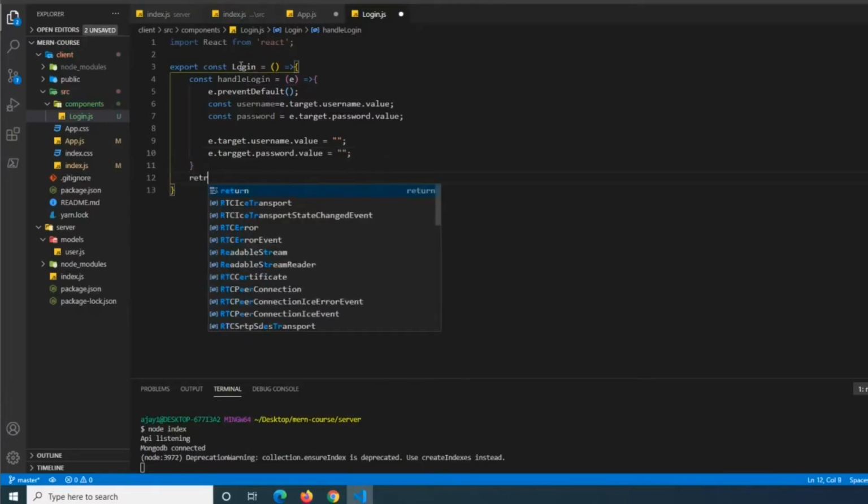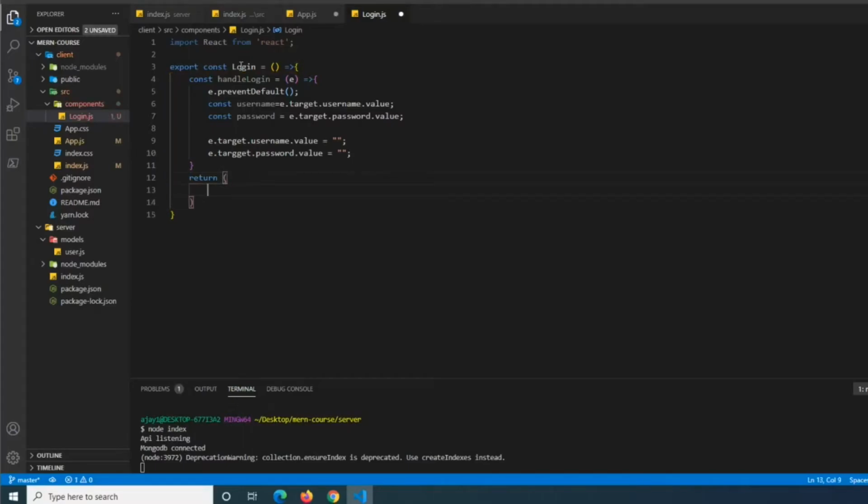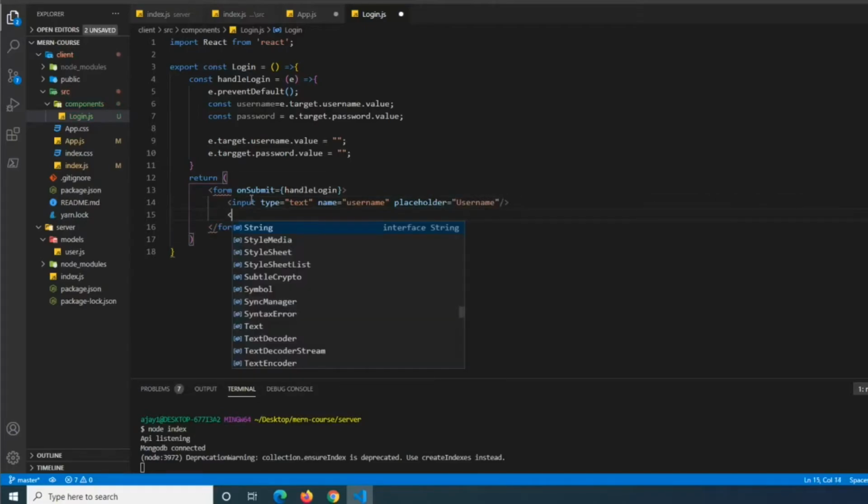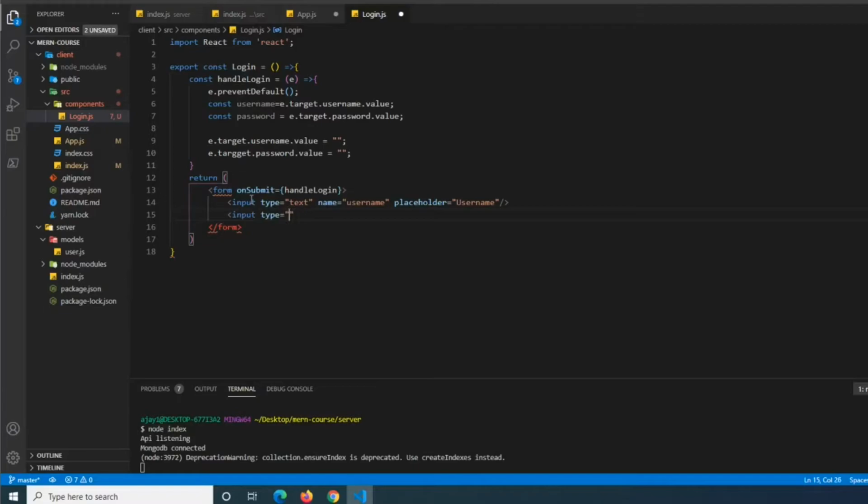Alright, so now outside of that, we're going to do our return statement. We're going to write our JSX in here. We're just going to do a form. We're going to do onSubmit equals handleLogin. We're going to create 2 inputs, type equals text, name equals username, placeholder equals username, close that off, input type equals password, name equals password, placeholder equals password. We're going to do button login.